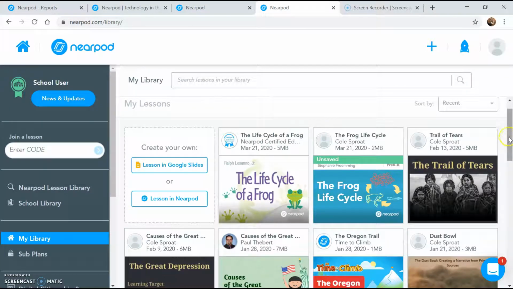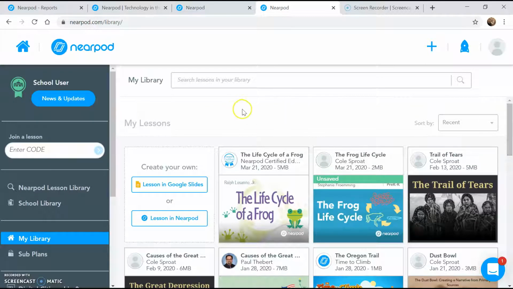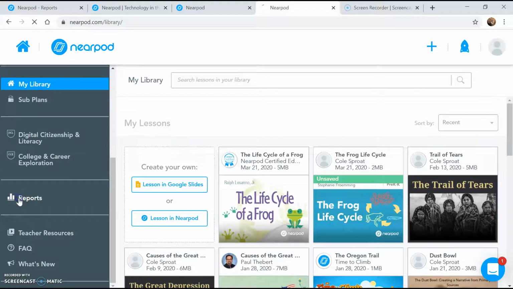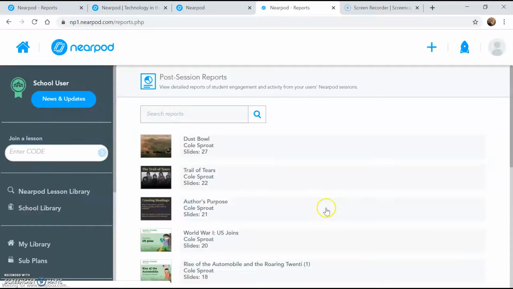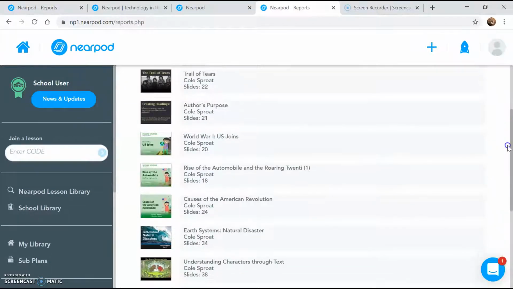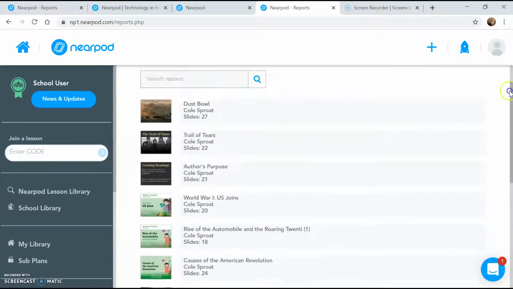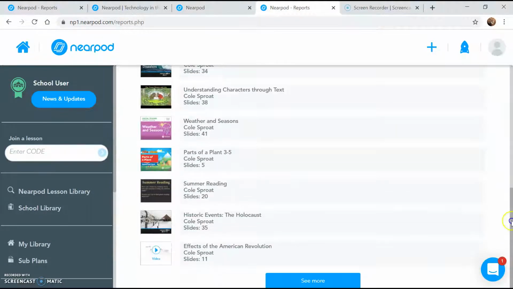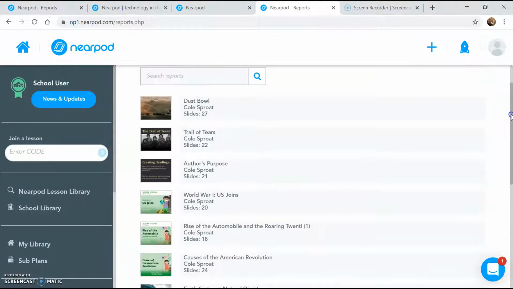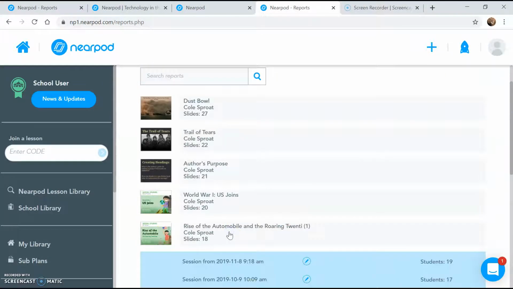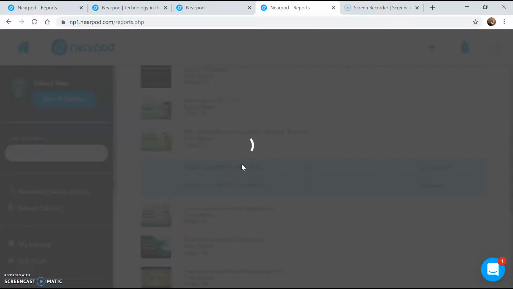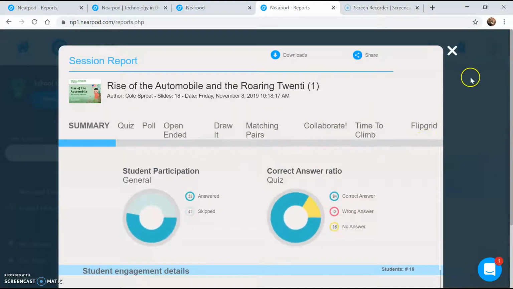So how do you review their work? How do you see the report? If you come over here to the same menu on the left, you'll see where it says reports. And you'll see various lessons that I've shared in the Media Center with students. Let me come to Rise of the Automobile. We should have some fun reports here to take a look at. If we want to look at, well, how did we do when we gave this lesson in November? How did the students do? This is what a report might look like.